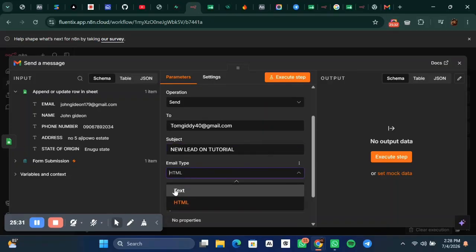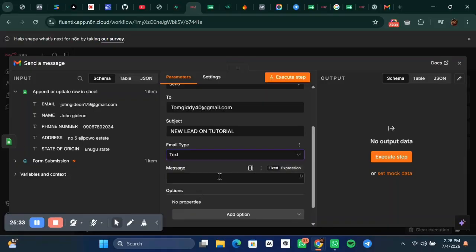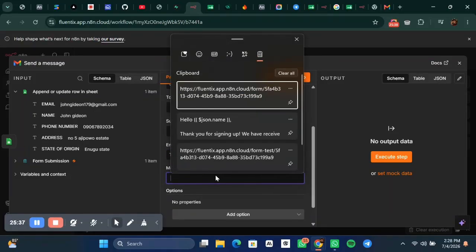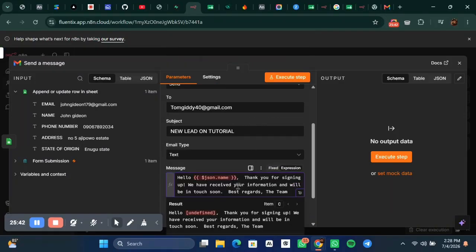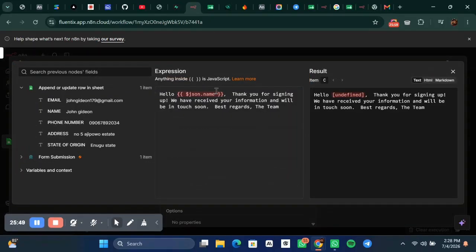So I don't want to use HTML, I want to use text. Then my message, I can just copy and paste that one, then edit. You understand? Whatever it is that you want, just type it there. I want to send to you. Now I'm going to expand to edit this one. No, I don't need their name. I don't need names because it's for me. So I'm going to expand and edit this one.